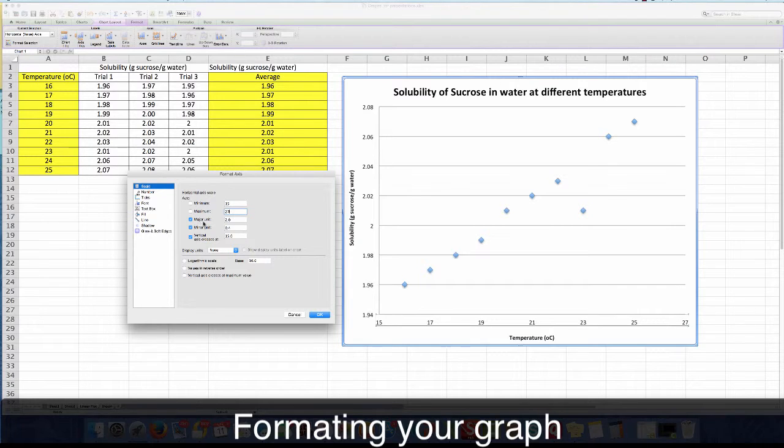The major unit and minor unit are the subdivisions. If you want more detail, let's say that instead of going by twos, I want my data to go by ones. And now you see, it's more detailed. And if I want my minor unit to be 0.1, I can do that too. However, my minor unit is not shown because I don't have the tick marks for that. And the tick marks are just the lines on the axis that tell you where the numbers lie.